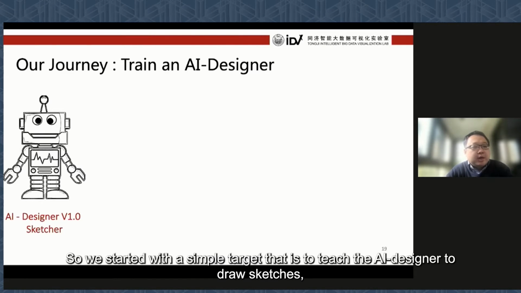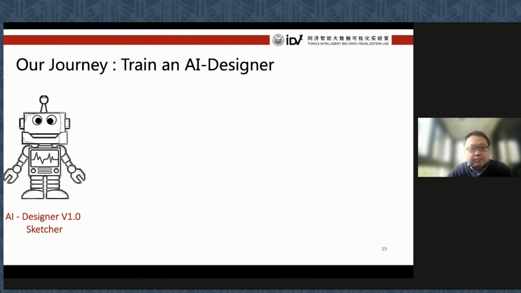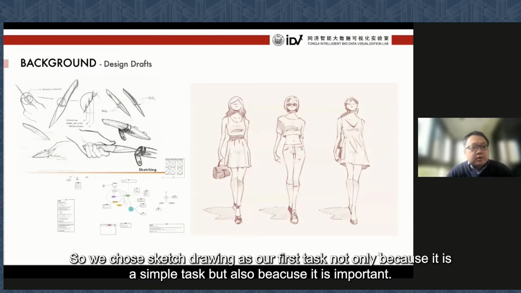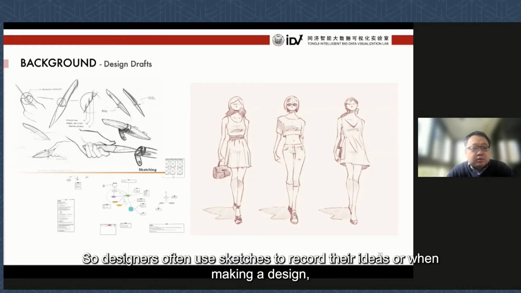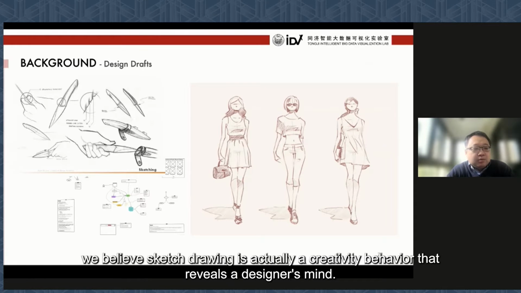So we started with a simple target. That is to teach an AI designer to draw sketches. We chose sketch drawing as our first task, not only because it is a simple task, but also because it is important. Designers often use sketches to record their ideas. When making a design, we believe sketch drawing is actually a creative behavior that reveals a designer's mind.